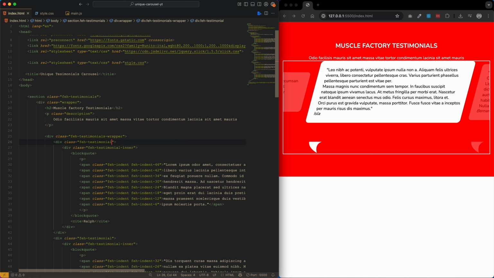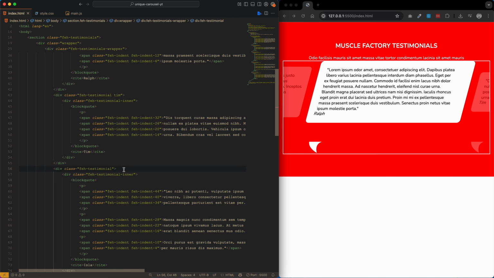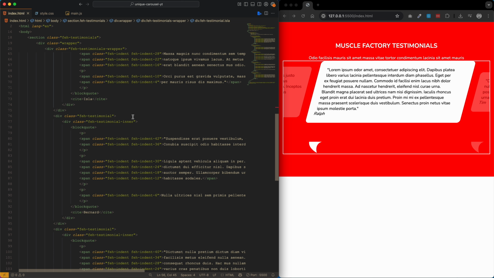We can add a unique identifier to each testimonial to allow us to easily position the tail and author by adding the testimonial's author as a class. So there's Ralph put in, there is Tim, and then next is Isla, yep. And then we've got Bernard, and finally we've got Homer.